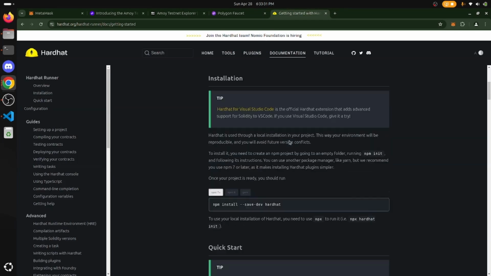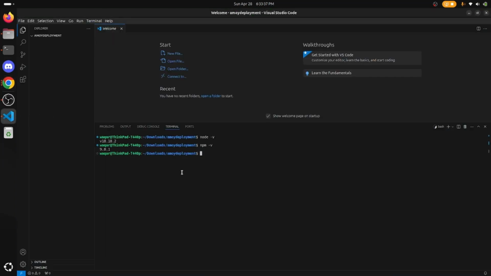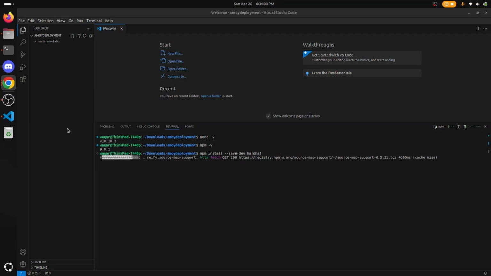So let's go and see how to set up Hardhat here. We just need to copy this npm command and run it. This will install Hardhat. After Hardhat is installed, we can use npx hardhat init to initialize Hardhat, and it will create some folder structure for us, which will contain a contracts folder where we will write our contracts, then the test folder to write the test cases to test the contract, and it will also contain ignition, which is a deployment module for Hardhat to deploy contracts.